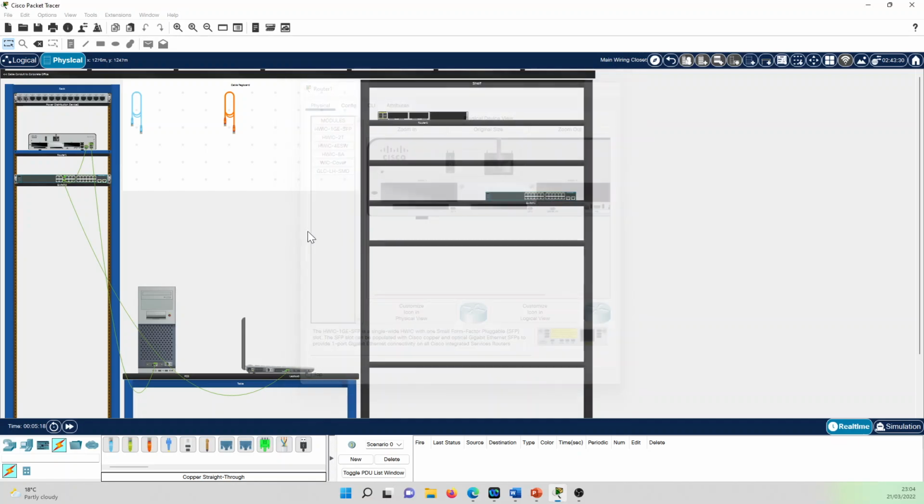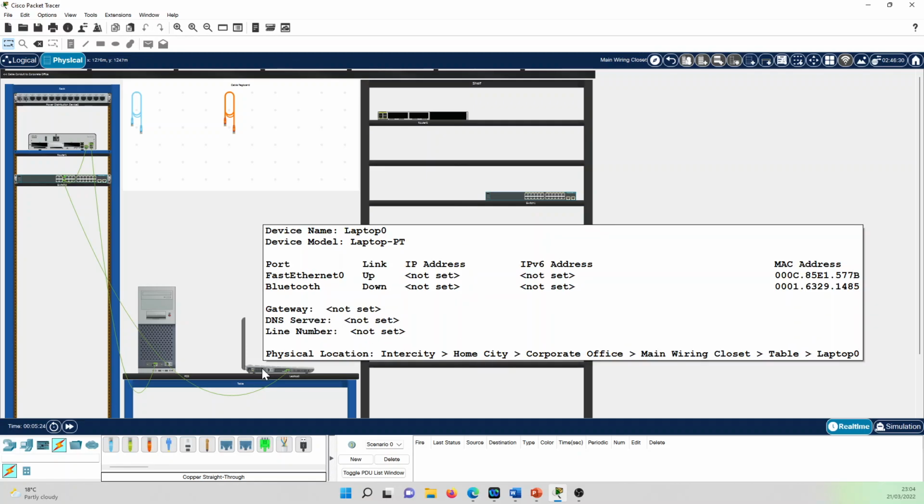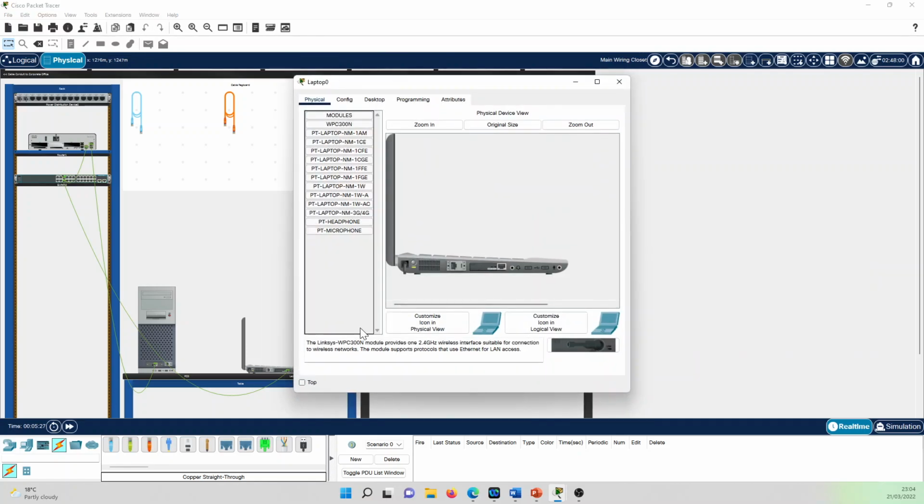For the PC, we click the power button, we power it on. For the laptop, we need to power it on as well. So I click the laptop. We can see the power button. At the moment it's on. So I turn it off, turn it on. You can see the light here.